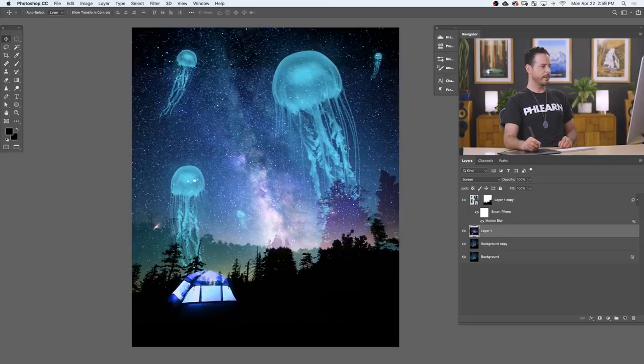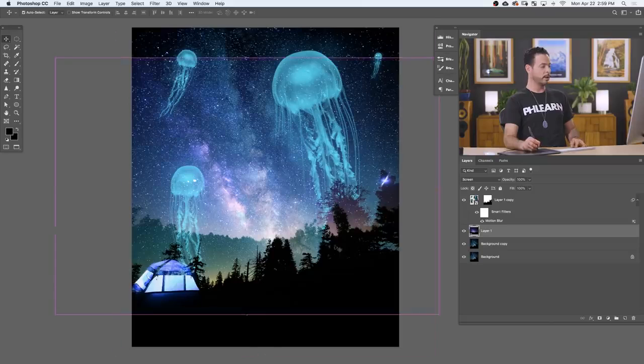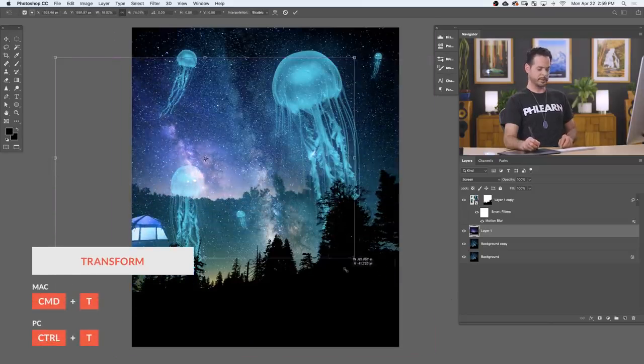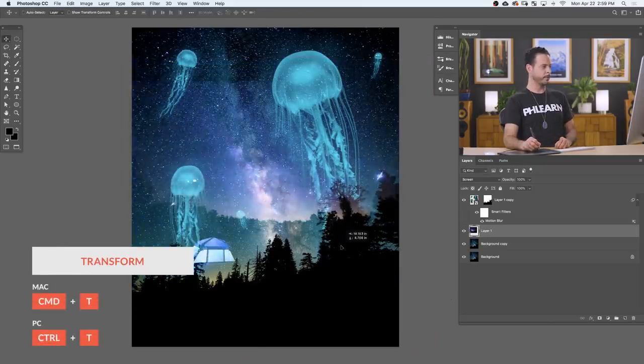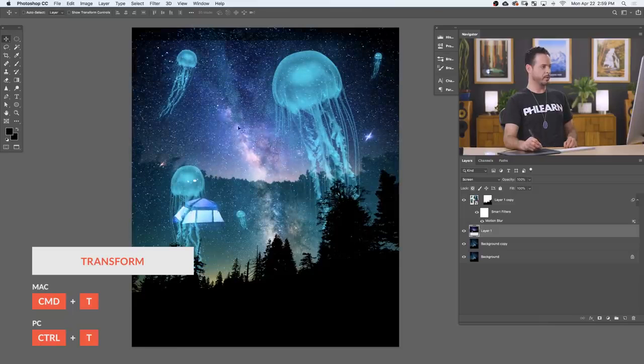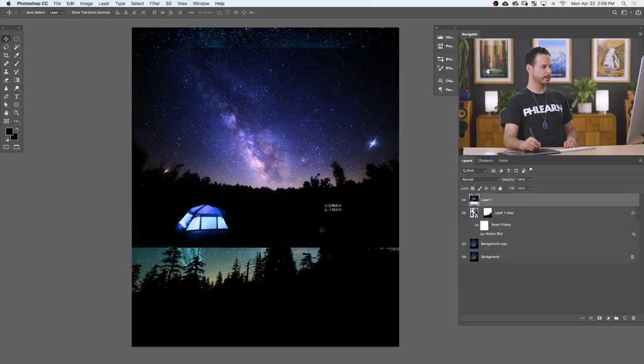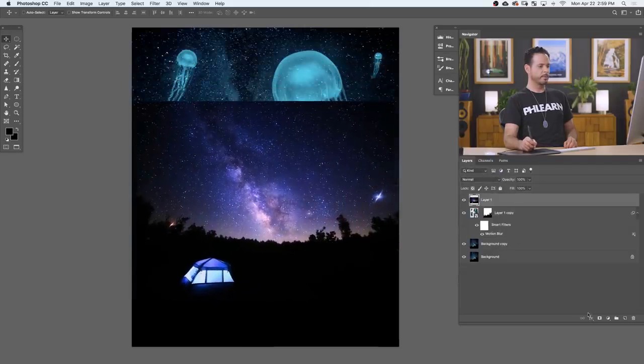Now, in this case, I'm not super interested in this photo as a whole. Let's hit Control or Command T. We're just going to shrink this down just a little bit. There we go. And really all I want is this central Milky Way part of this photo. So let's pop it back into normal blending mode and put it on top so we can see what we're doing. So I'm going to click on my layer mask icon.